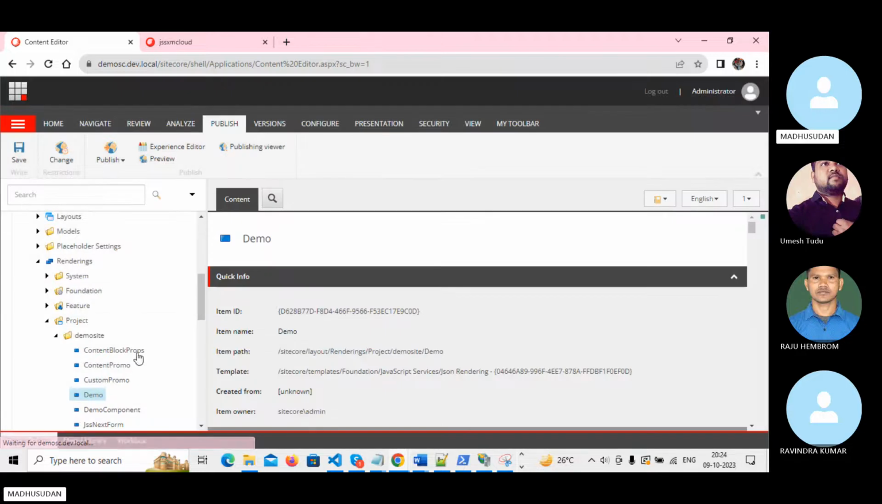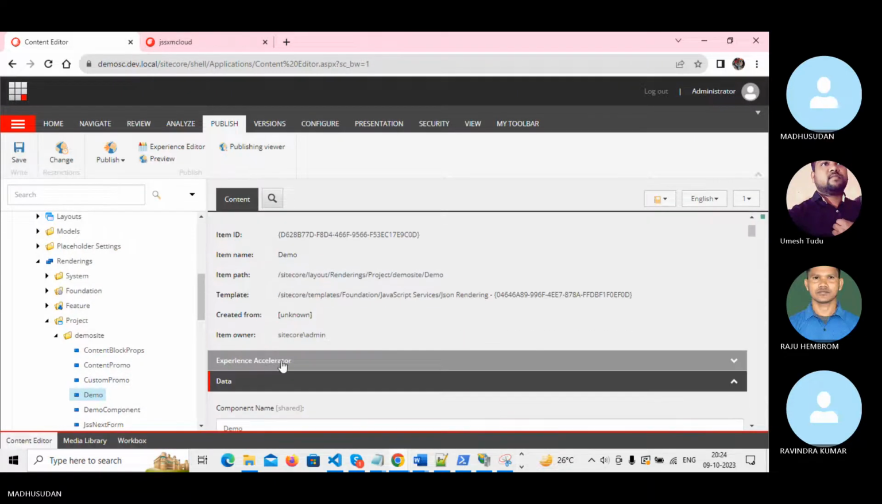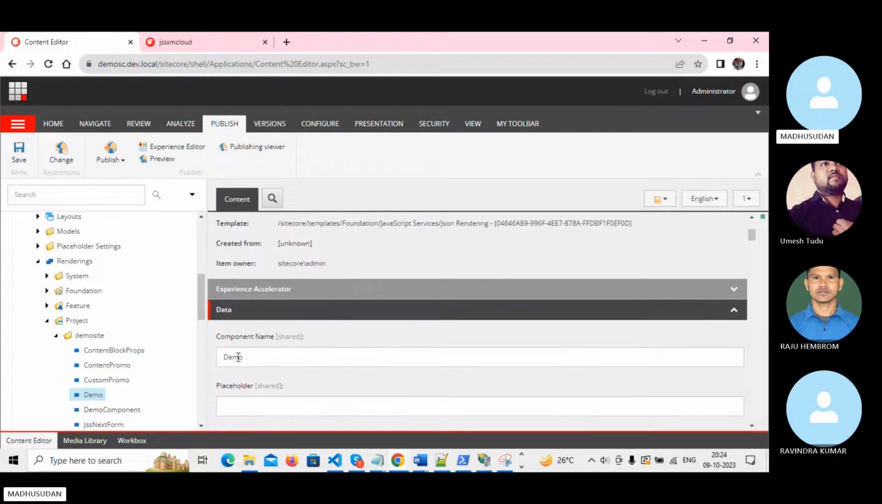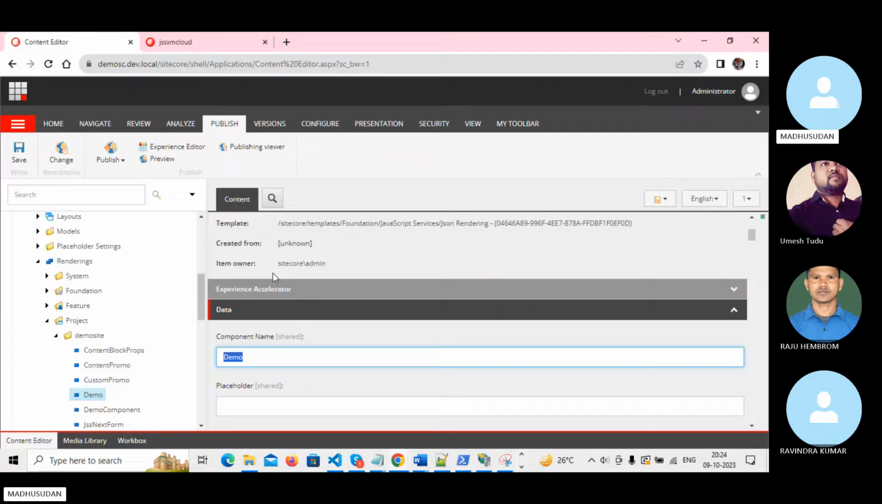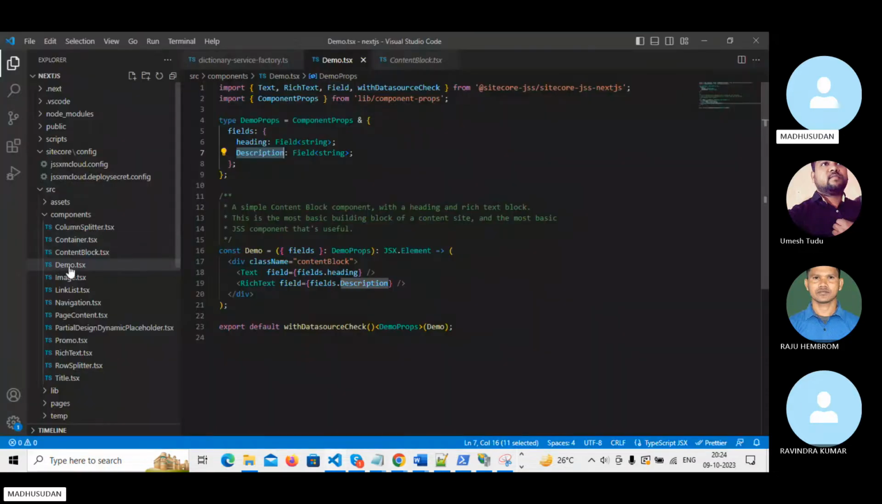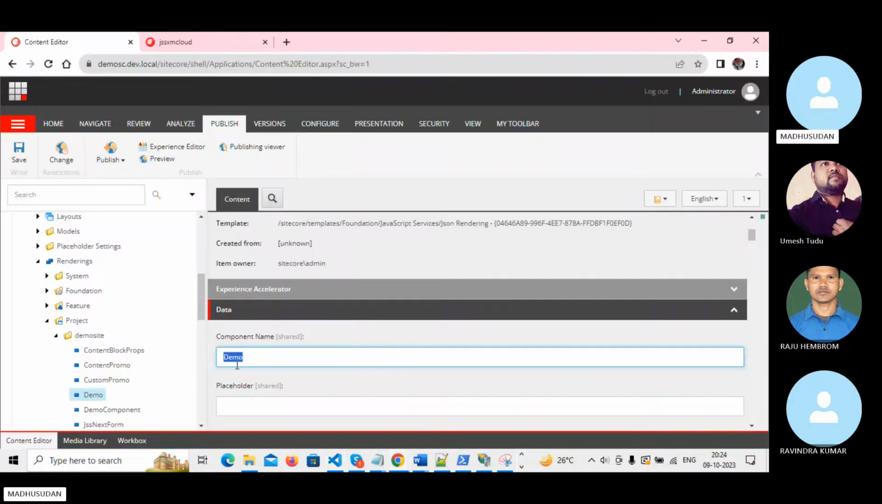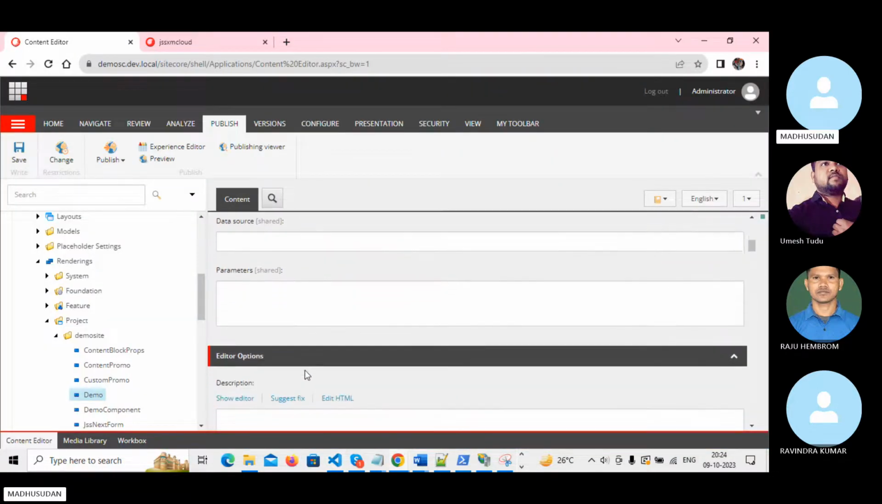So whatever JSON rendering name we give, that must be exactly the same name. It's saying a component. This should be exactly the same name as we have already created for the component in the site code. So this should actually be the same. If it is not the same, it will not work. Okay, so I can see the demo.tsx, so a similar name like demo we are creating here.